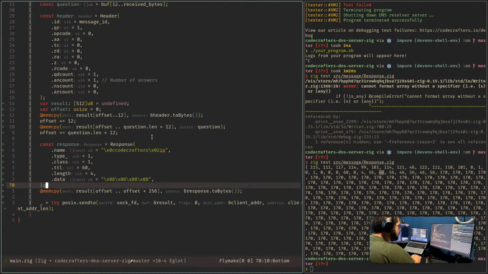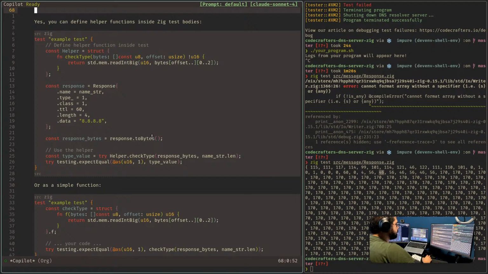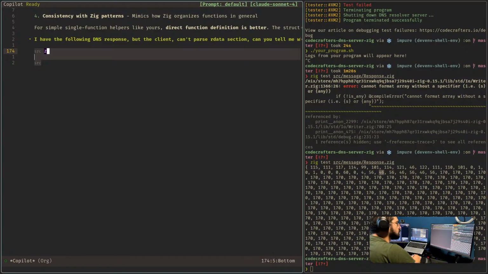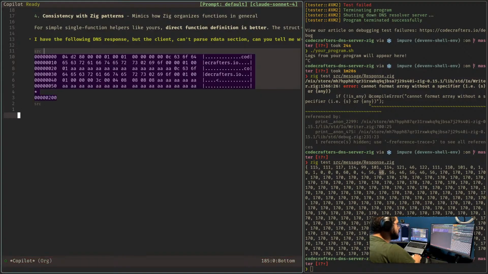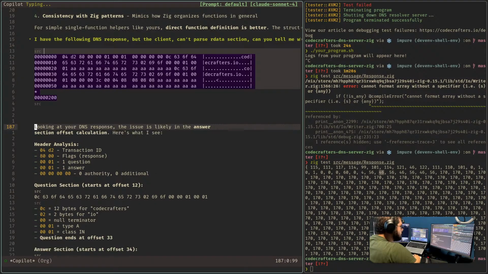Okay, let's go to Copilot. I have the following DNS response with the line and parse RDATA. Okay. You tell me why. Okay, it's not big anymore, right? Looking at your DNS response, the issue is likely in the answer section offset calculation.